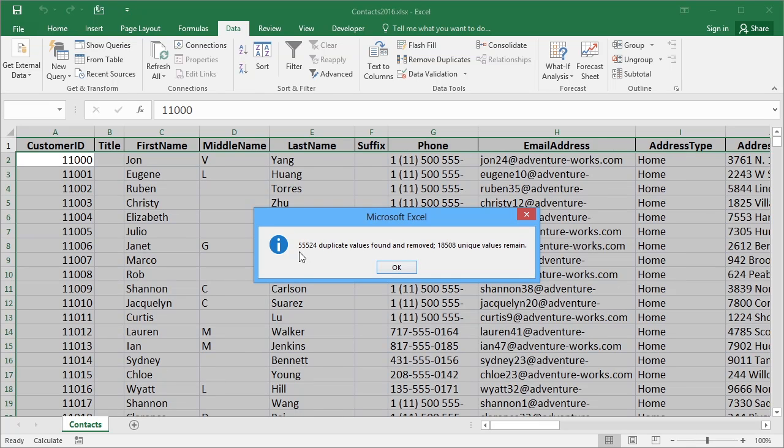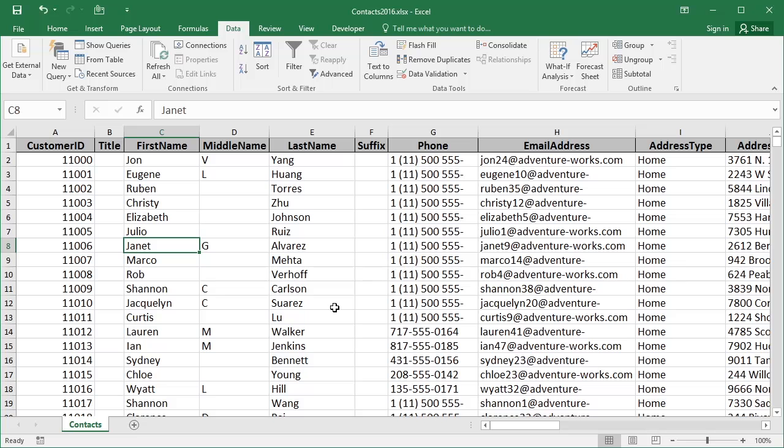And it finds 55,524 duplicate values, and they've been removed. There's no, are you sure you want to remove them? They have now gone. It's going to leave me with 18,508 unique values remaining. And by unique values, it means by using all the columns of every row, they are different. That's why I suggested you take a backup of any data before you run the Remove Duplicates tool. Ideally, what it ought to do is say, I found this many, do you want to proceed? But it doesn't. It takes them away. So you then need to go back to your backup record.